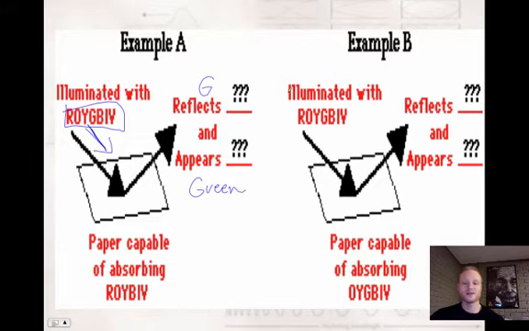Let's do another example. Here we have white light striking this piece of paper. Remember, white light contains Roy G. Biv. And it says the paper is capable of absorbing Oy G. Biv. That's kind of fun to say. So the white light hits the paper, it reflects off, and all the colors are absorbed except one, and there's a letter missing, and that letter is R. And so this paper would reflect R, or red light, and it would appear to our eyes as red colored. And that's basically what allows us to see different colors.